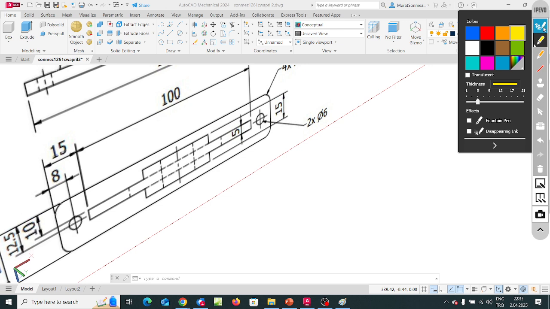Okay. The coordinates of the drill, the center of the drill, one coordinate related to this boundary is 12.5, the other coordinate is 8. Okay, 8 millimeters.